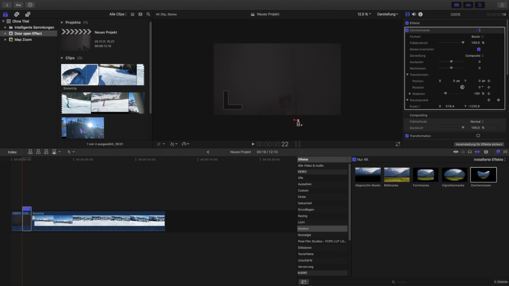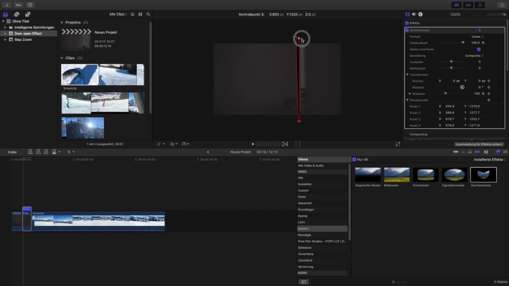Now we can start masking the clip. Just draw a mask at the first frame. Make it not that big, so very small. Then hit the arrow on the keyboard and go to the next frame and draw the mask a bit further. And that's what you have to do with every single frame. I'm going to speed this up a little bit.